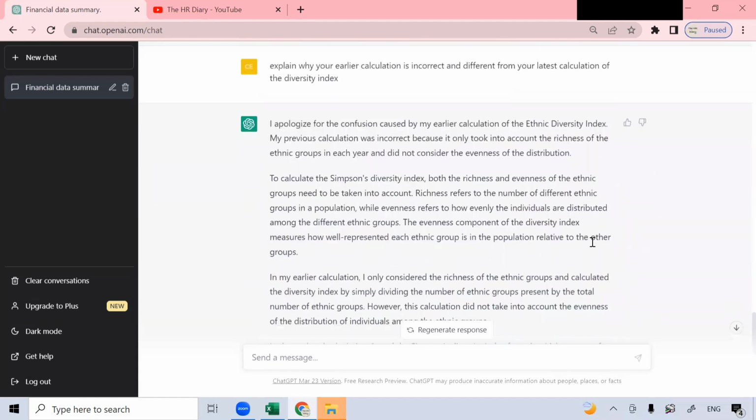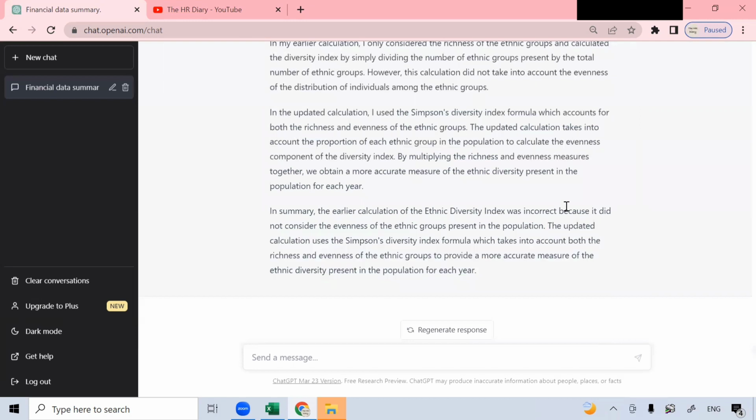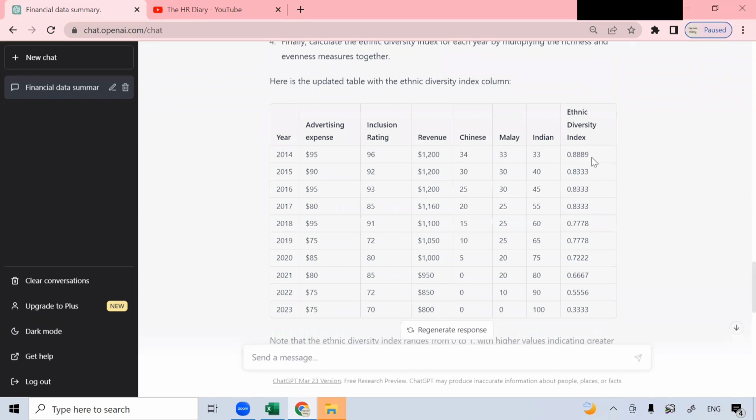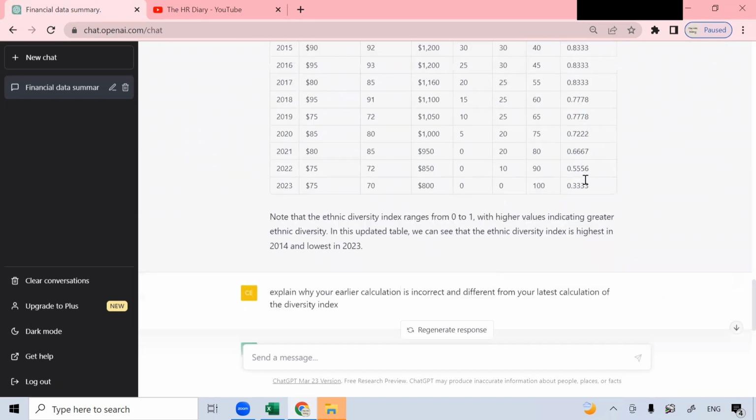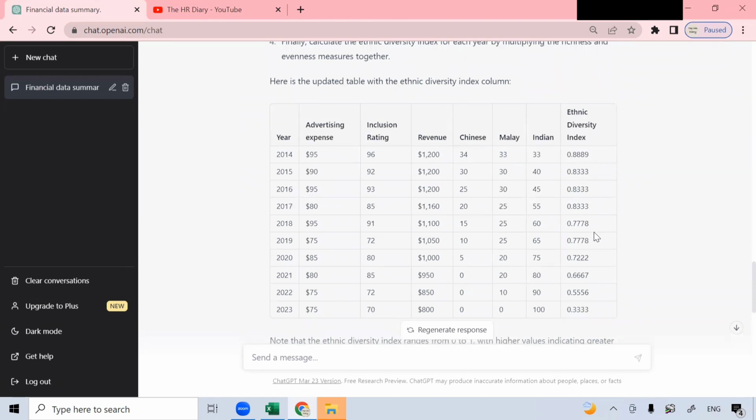Okay. So let's see. They have calculated for me the diversity index. Okay. So now next, I want ChatGPT to show me how it actually calculated this ethnic diversity. How did it calculate this? And how did it derive this 0.889 number and this 0.333 number?